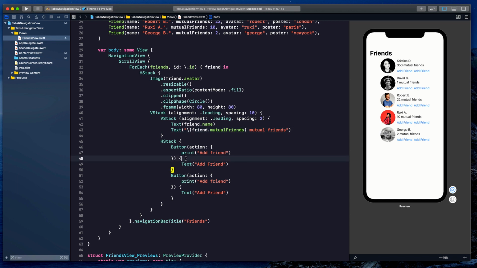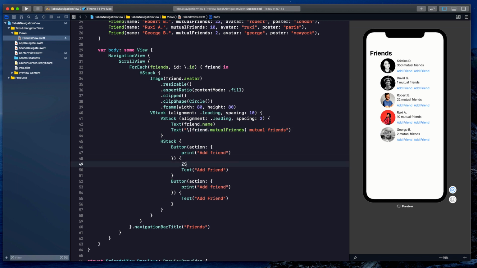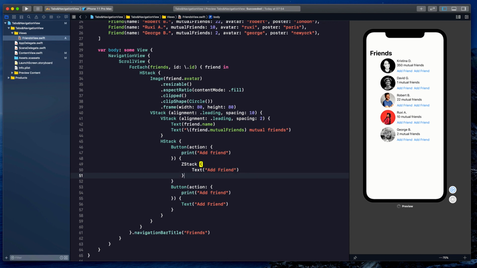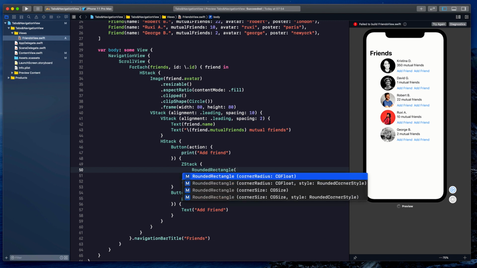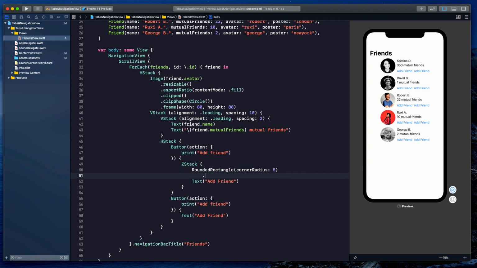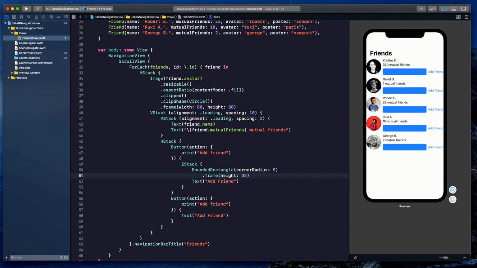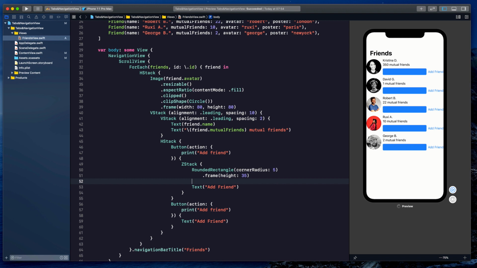So for the first button we'll use a Z stack. We'll create a rounded corner rectangle with the corner radius of 5. We'll make the height 35. Okay, and also we should change the color to blue. All good. Okay, let's copy this and do this also for the button below.